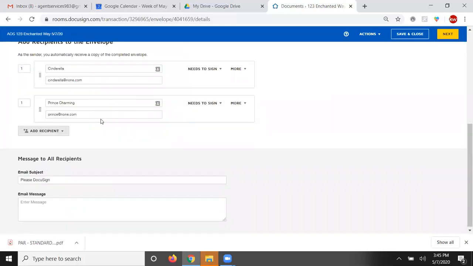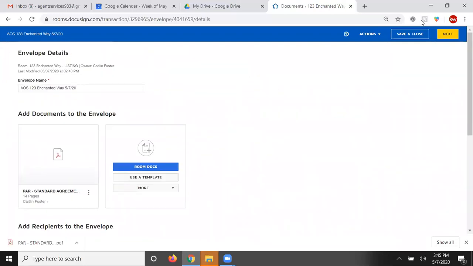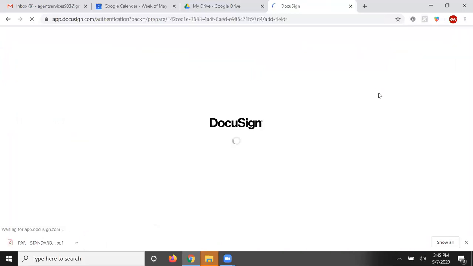And we're going to manually add in their signature boxes later. So here are my recipients: Cinderella, Prince Charming, my sellers. Down here under message all recipients is where I can write what I want my email to say when they get this document. But we're going to move on. So we're going to hit next. And that's going to bring us to the step where we're now able to bring in all those initial and signature boxes. And we're going to have to manually do it. So I will show you how.